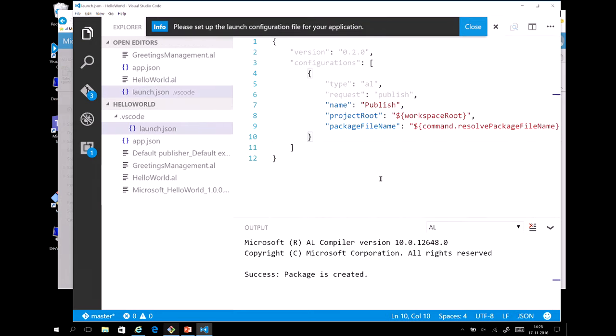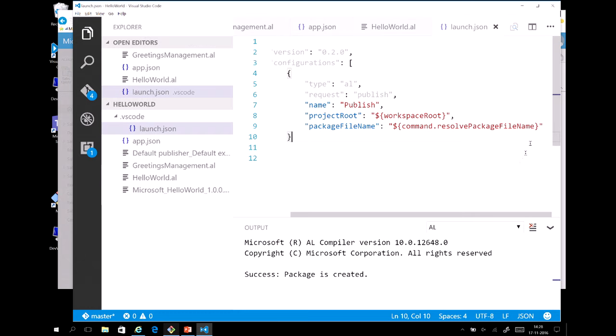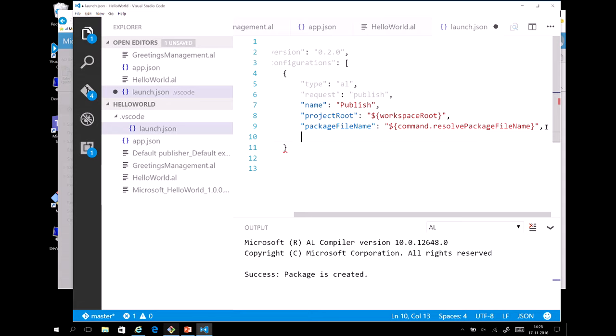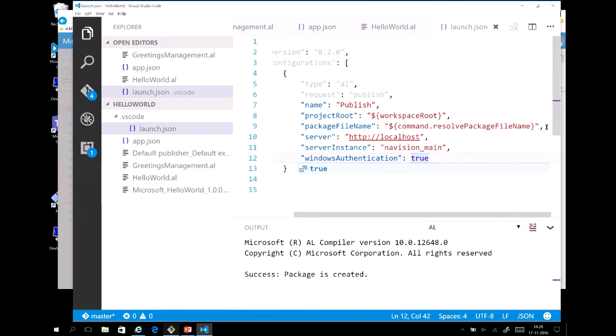That gives me a launch configuration file. Think about it as where should I deploy this to? So I'll go in here. It's a JSON file. Luckily, I have some IntelliSense in here. So if I do server, fine, I'm deploying to localhost. I need to specify the server instance. Mine is called Main. And one more thing, because it's local, I need to specify I'm using Windows authentication. Like that. Do F5 again.